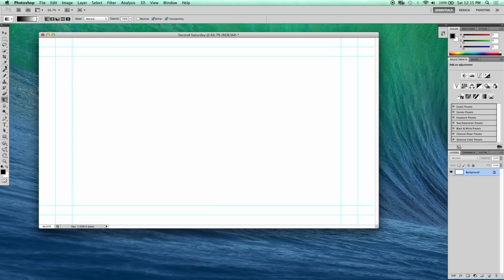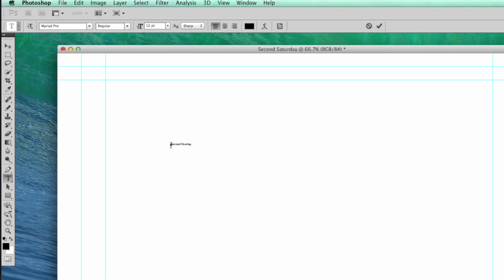So we're jumping ahead here to gradient, but we've got some other tools here. One that we're really going to use is the text tool, and that's down here. All right, so I'm going to type in Second Saturday, and that is really, really small, right? So that's not going to do us any good. We need to make it bigger.